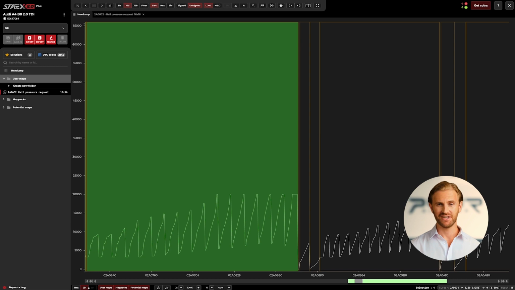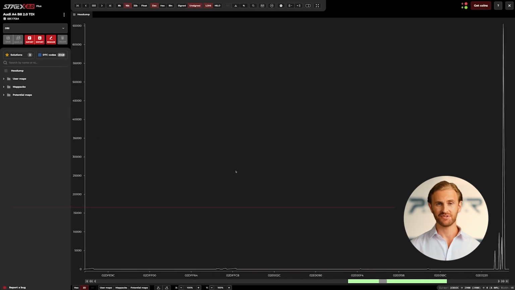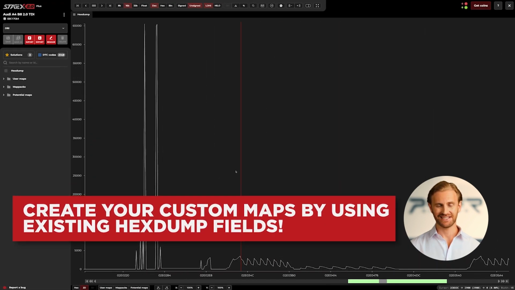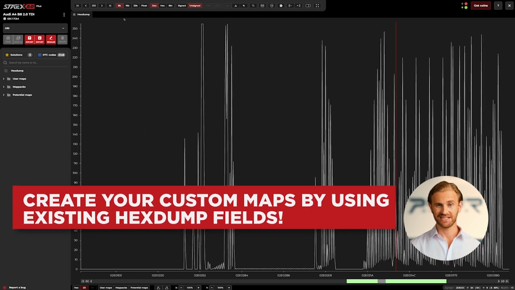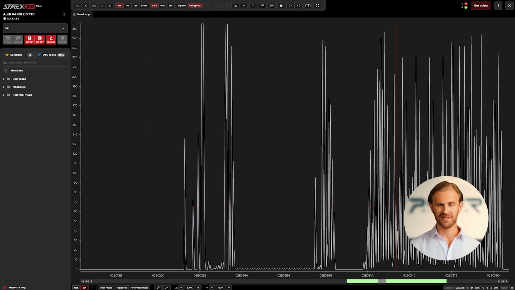Okay, we just covered the process of creating user maps based on potential maps found by the StageX artificial intelligence. But that's not everything that StageX has to offer in terms of creating custom maps. Our users can also create their maps by selecting any of the existing hex dump fields, no matter if they are placed within the bounds of the Mappacks or potential maps.